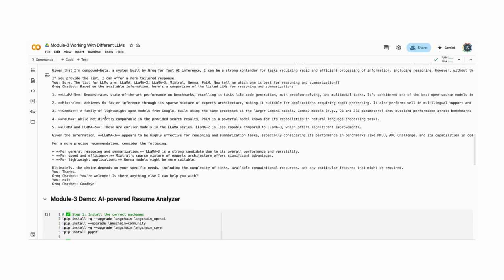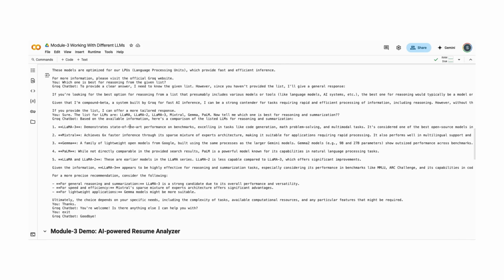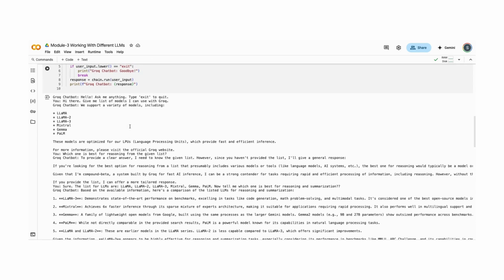The Groq chatbot responded with details about the large language models and also gave me the recommendation. For general reasoning and summarization, Llama 3 is a strong candidate. For speed and efficiency, Mistral, sparse mixture, etc. And for lightweight applications, Gemma models. I am quitting the conversation by saying exit. Here, this is the output that we got from the model Compound Beta Mini.